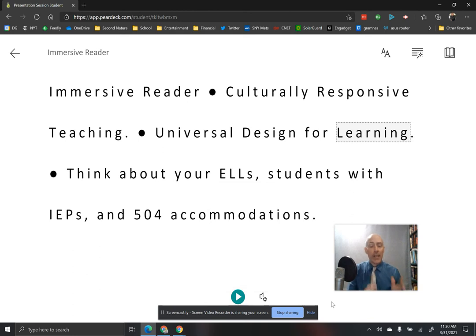Think about the implications for your ELLs. Students that are learning English, right? Think about how this is going to help students with ADHD, for instance, that are in your classroom, that are missing directions that you're giving orally. Not only do they have directions written for them right on the device that's in front of them, they can also have those directions read to them. That's really powerful.